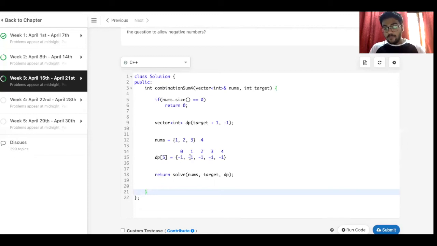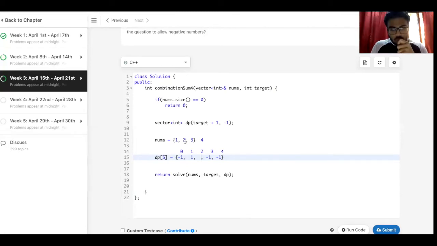Then we have 1, and we see that we have 1 in the nums array. So we know that there is one way to get the dp result as 1 from the nums array. Now when we see 2, we can get 2 by 2 combinations, which is either 1 1, which is one combination, or only 2. So we have 2 combinations which are possible, therefore we store it as 2.